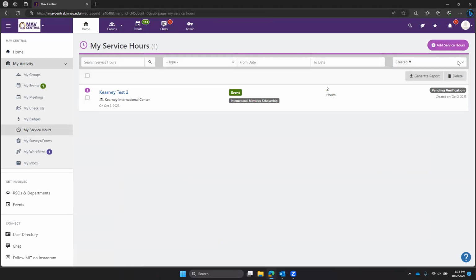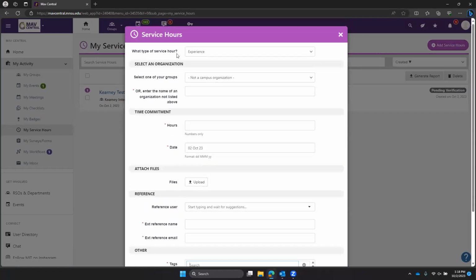You will go to Add Service Hours on the top right corner. And here you will select experience. Remember, experiences are those hours that happened off campus or for an event that was not registered in MAV Central. Events are those service activities that you registered for in MAV Central.